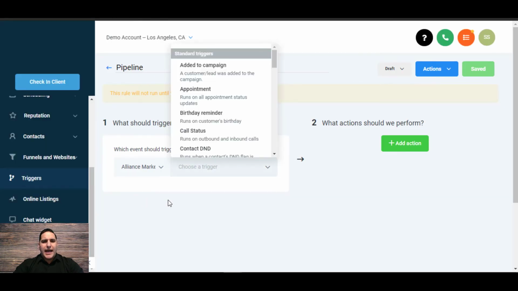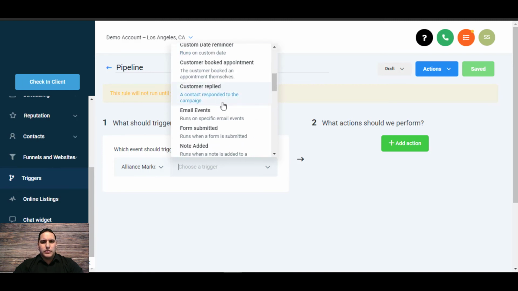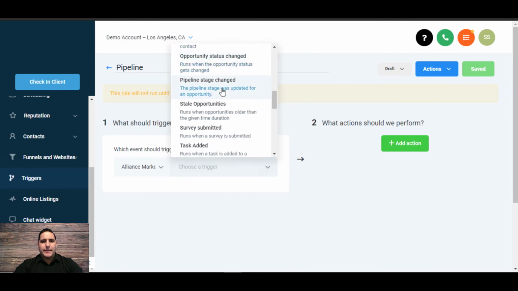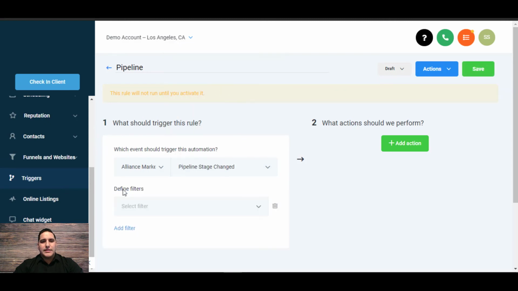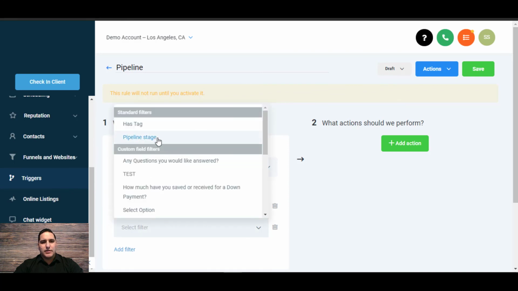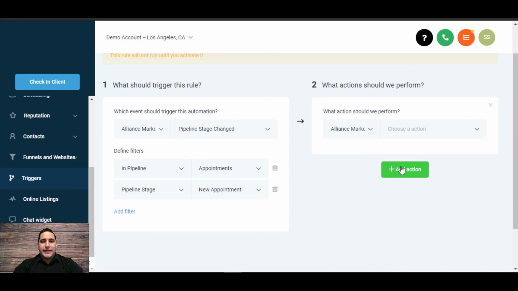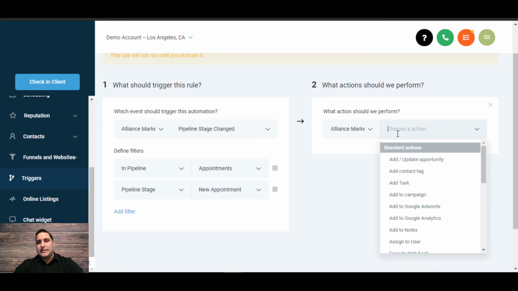You see here are the actions, and again, don't worry if you don't know what a trigger is right now. You can watch the video on triggers. Essentially what we're doing right here is creating a new automation. We want to go down to the event, pipeline stage changed. You can see here we can filter it down to the pipeline, so if they're in the appointments, we can even filter it down to the stage. Now when a customer hits this pipeline and is at this stage, we can choose something to happen.